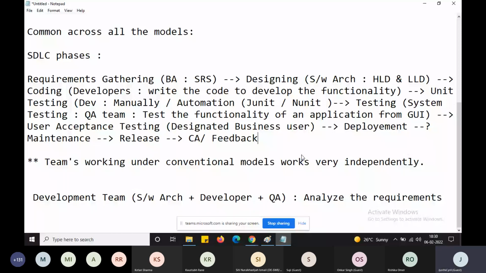So since the time of inception till the product is released into the market, there is always one thing we have to understand: it is always a systematic approach, and different people with different skill sets are involved to make the product developed and released into the market.